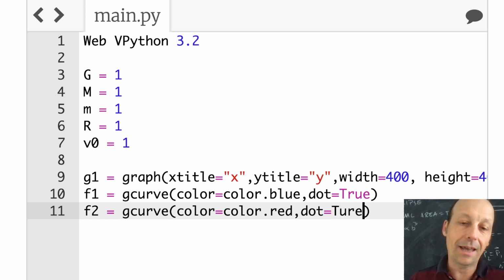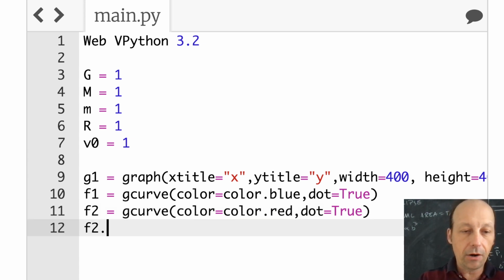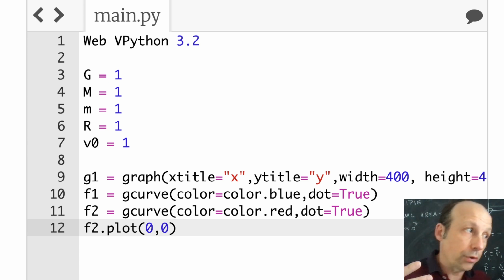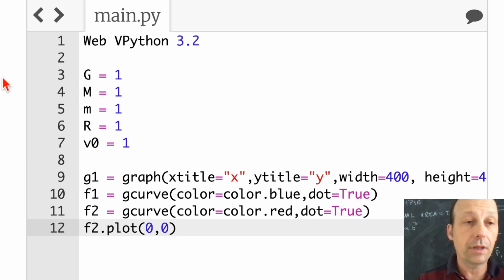And now you may be thinking, hey, the sun's not going to move. Why are you making a graph? Because I want to show where it is. So I'm going to go ahead and put that there, F2.plot 0, 0. So my sun is at the origin. Let's just go ahead and run this just so I can show you that it is indeed there.